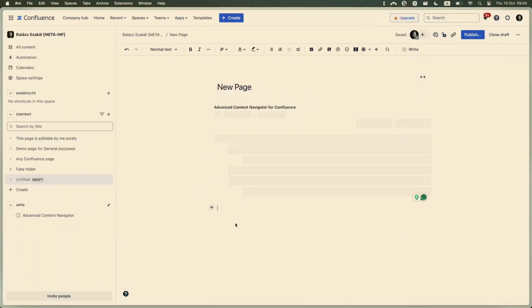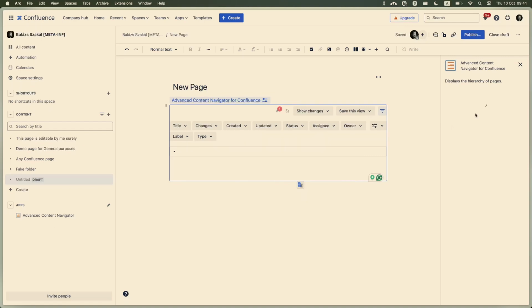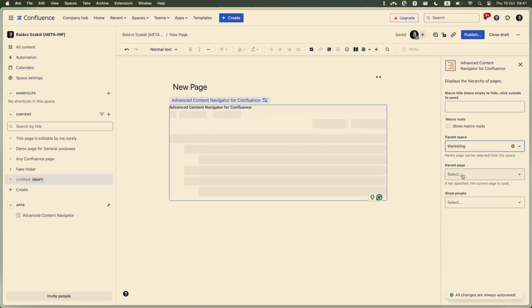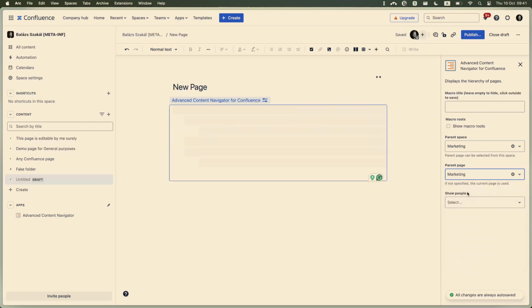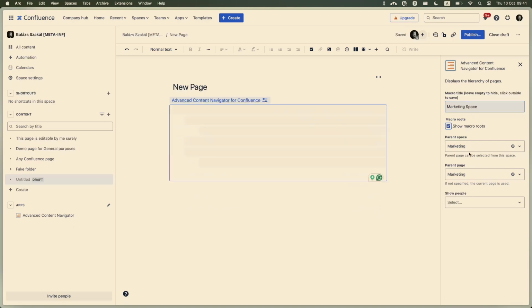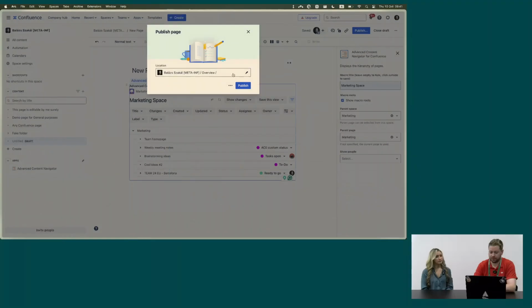Just create or edit any page and insert the macro. For this page you can edit the macro and add the starting location, like marketing and marketing home. Add a title to the macro, like marketing space, and you don't need to do anything more, just publish it.